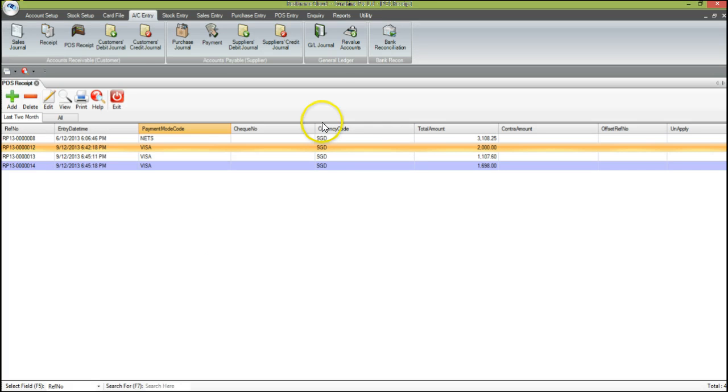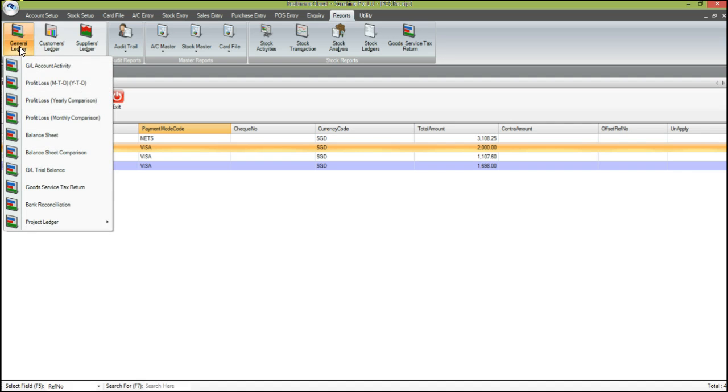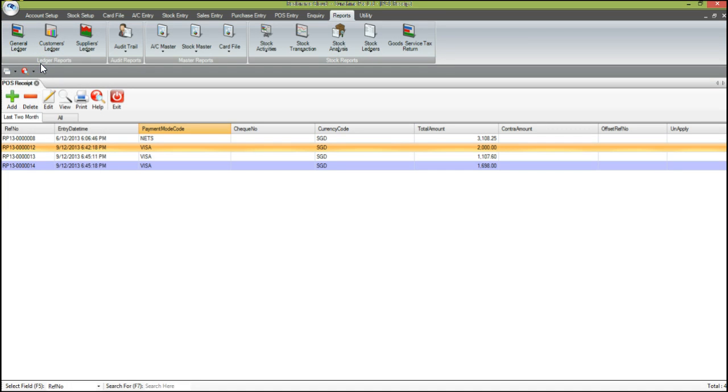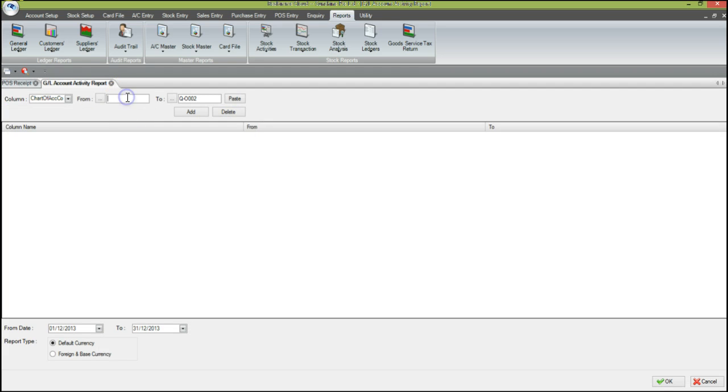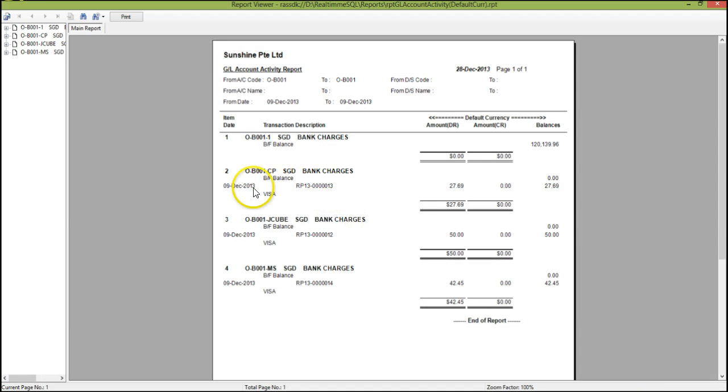We shall now go to the reports to see the bank charges of each outlet's accounts. At reports, select General Ledger, GL account activity. Enter the bank charges accounts code. Select the date 9th of December and click OK. Notice that the bank charges of each individual outlet is now posted to the bank charges accounts.